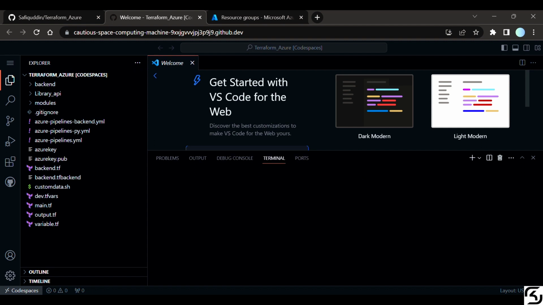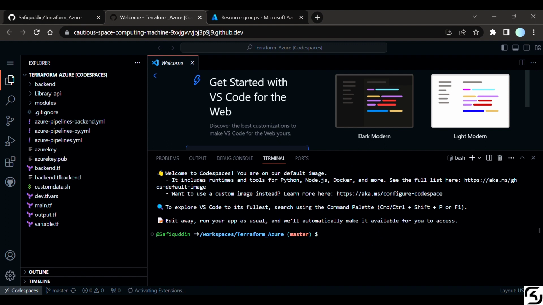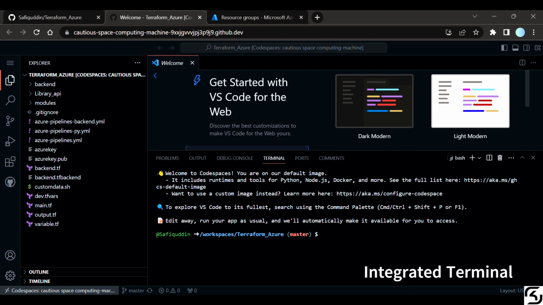So this will open a cloud-based development environment for your project. Now the integrated terminal also opens for the bash environment. Basically this is the same thing as what we do in your Git Bash environment using git clone with your specified repository URL. This action will fetch your Terraform code into this Codespace environment.